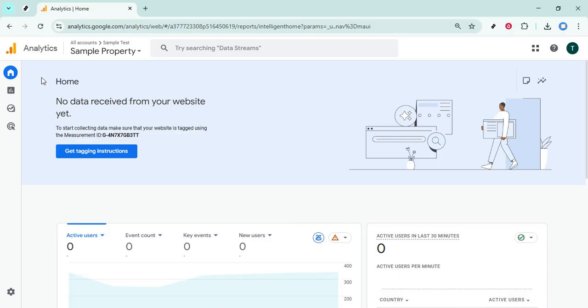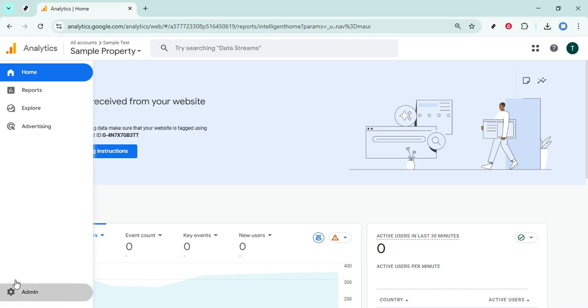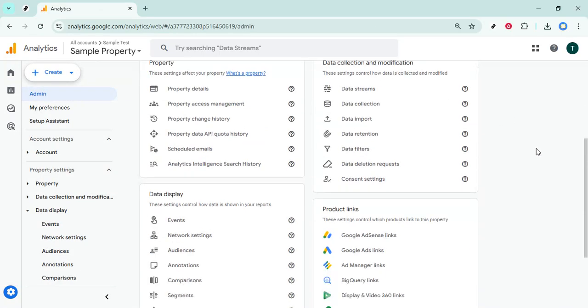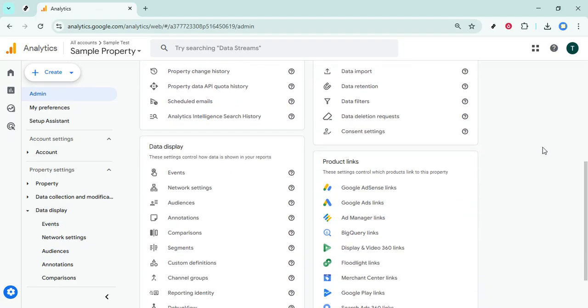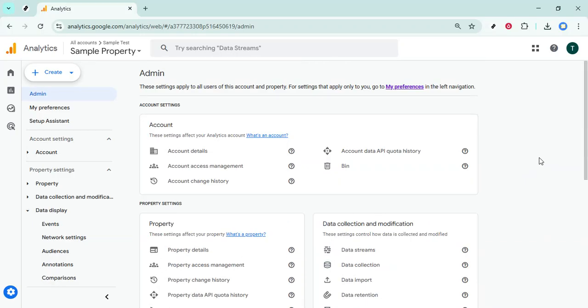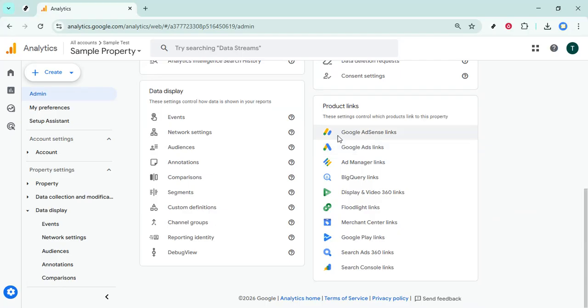Once your property is open, look for the admin section. You'll find this as a small gear icon at the bottom left corner of the screen. Go ahead and click the gear icon. This admin area is where you configure things like data streams, events, conversions, and in this case, audiences and audience triggers. Inside the admin panel, you'll see two columns, one for account level settings and one for property level settings.